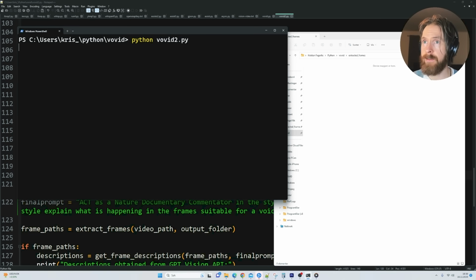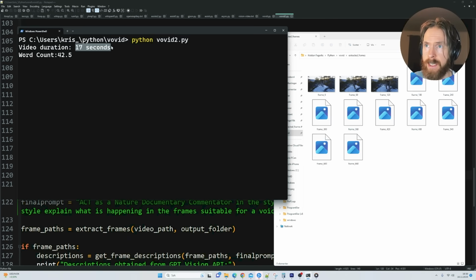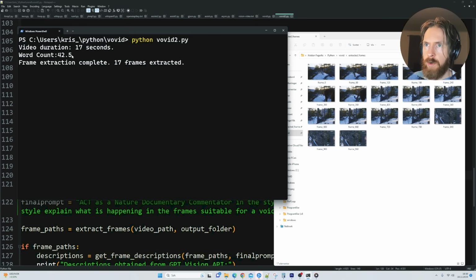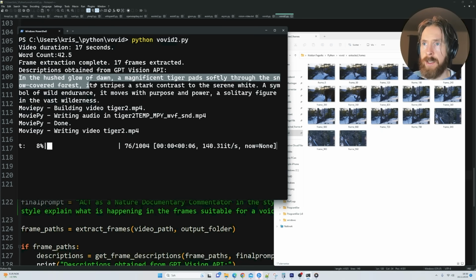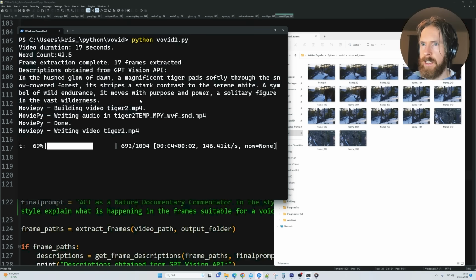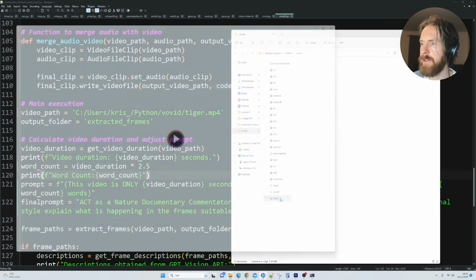Okay, so let's run it. 17 seconds. Perfect. Here comes the frames. Yes. So 17 frames extracted. The word count is around 43. So we don't want any more words than 43. That's good. Okay, so here you can see the description. Yeah, that seems pretty accurate, to be honest. Kinda in the David Attenborough style. Let's have a listen. Okay, so here it is, Tiger 2.